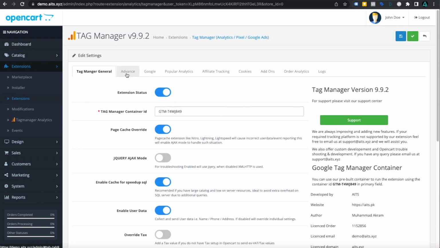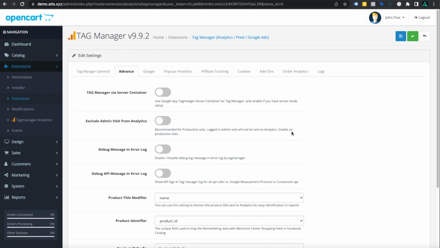The second is advanced. Now we are not going to go into detail with this server container because most people are not going to use the server container. But if you are using your own server to run Tag Manager, then you can use that. Otherwise you can just skip that.